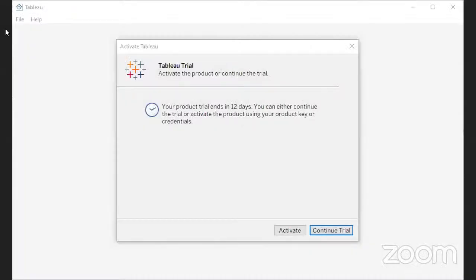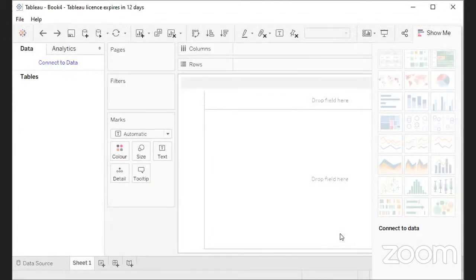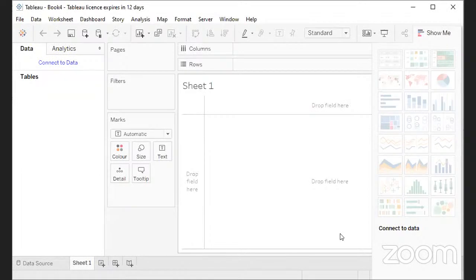Sir, now is it visible, sir? No, ma'am. Continue trial. Is it visible, sir? The home screen is visible. Table home screen, Book 4 is visible. Okay, sir. Yes, fine.